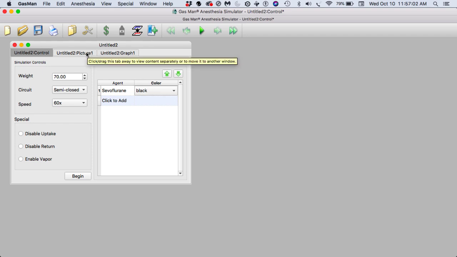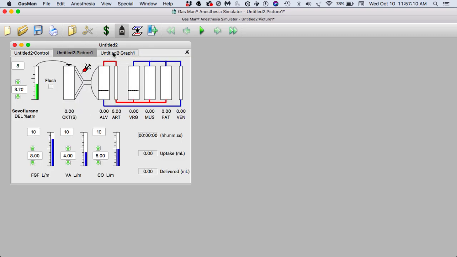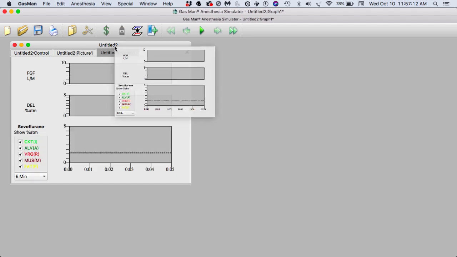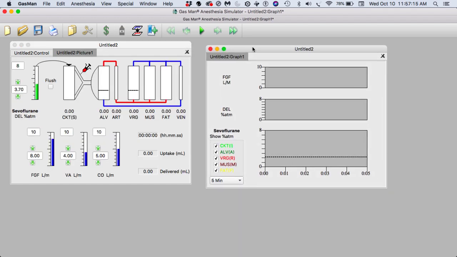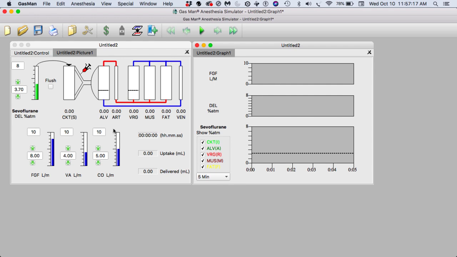We are choosing a 70 kilogram patient with a semi-closed circuit running at 60 times real time. Here's the GasMan picture, and I'll click on the tab for the graph, and we will now have a graph. Let's first do a very simple anesthetic where we set the fresh gas flow to 5 liters per minute. We presume that the patient is under general anesthesia after propofol, and we'd like to get the patient deep. We'll begin by setting the vaporizer to 5%, the fresh gas flow to 5 liters a minute, and I'm going to click Run.